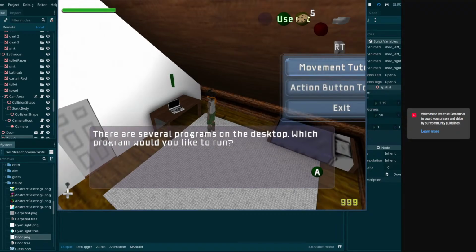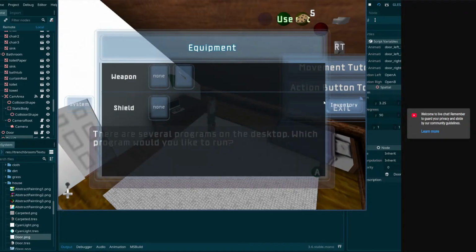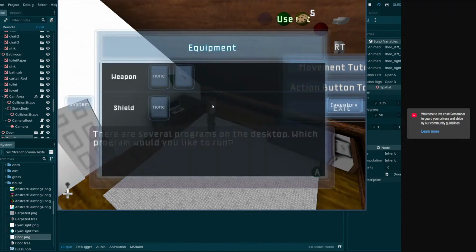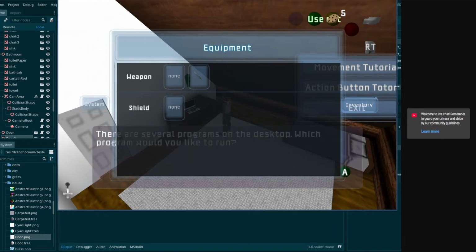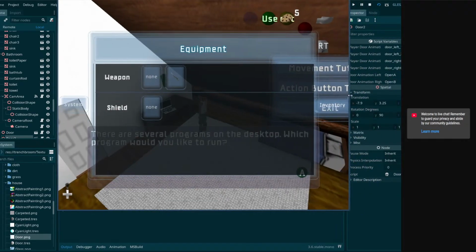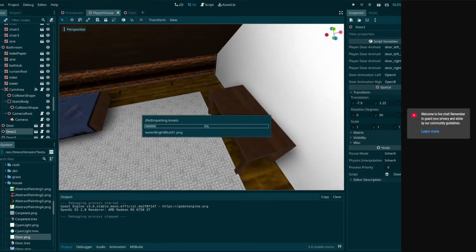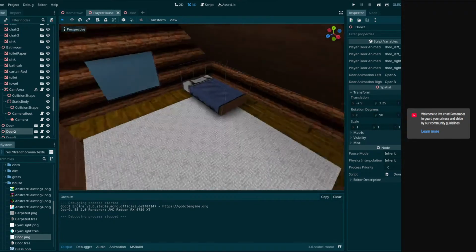Oh, okay, I see a problem. The choices here. Okay, that's another problem. Shouldn't be able to open the pause menu while this is like this. But the main problem that I'm pointing out is that the selection buttons are off the side of the screen. It should not be like that. They should be fully on screen. This should say movement tutorial, action button tutorial, and exit. All right, let's fix that. Preferably right now.